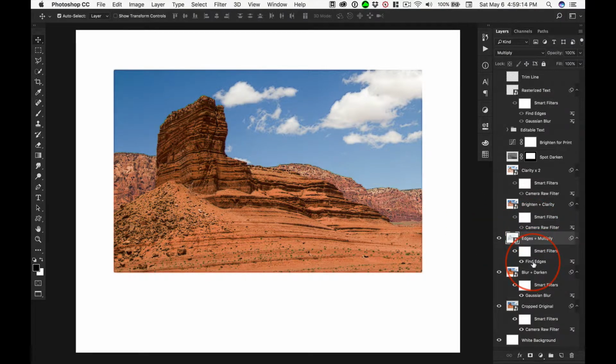Now, I will tell you, on some images, repeating the find edge command can provide interesting results. I tried lots of different options. I didn't go straight to these two steps. This is where I wound up because nothing else I was trying was leading to something satisfactory. So after you have applied the smart filter to this layer, to this smart object, and change the blend mode to multiply, you should have something similar to this.